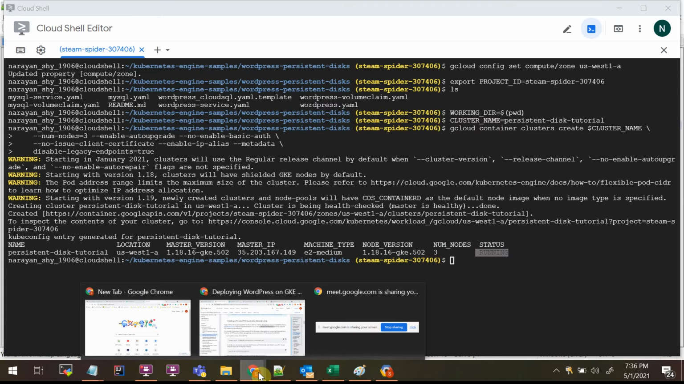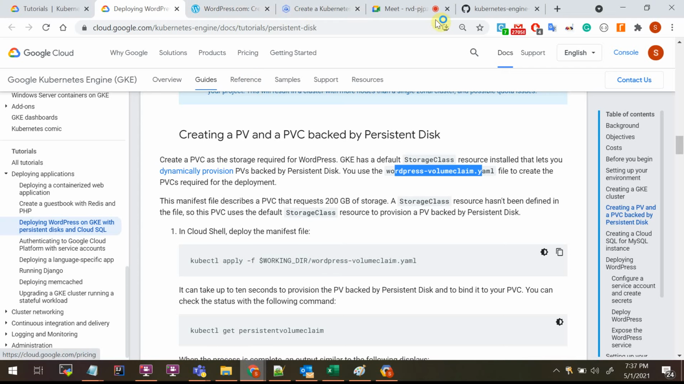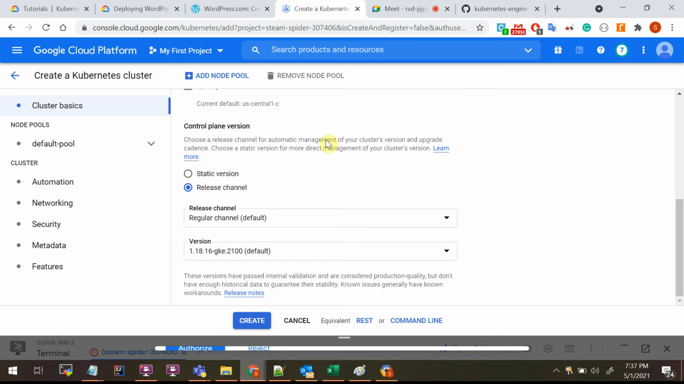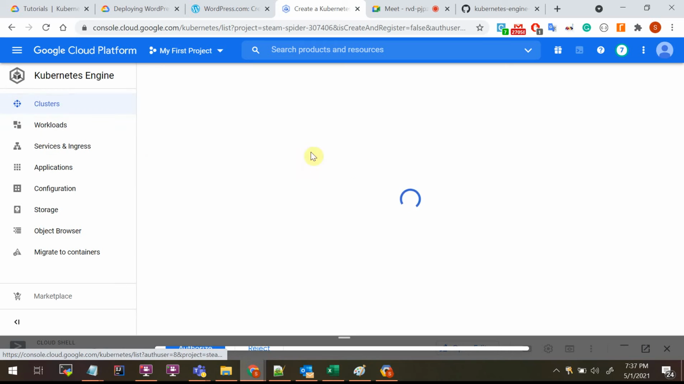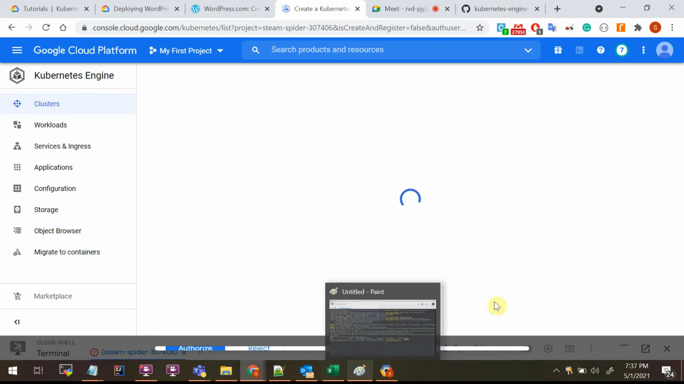You can also see the same thing from the UI as well. If I go here in the UI, you should be able to see it. Earlier there were no records, an empty screen, but now you should see this persistent volume cluster that got created.